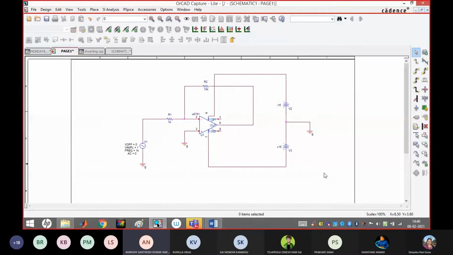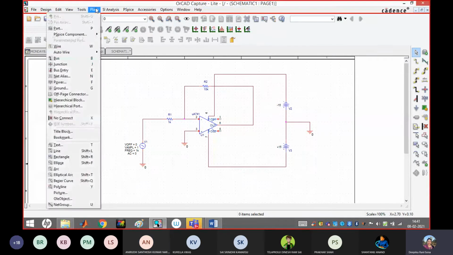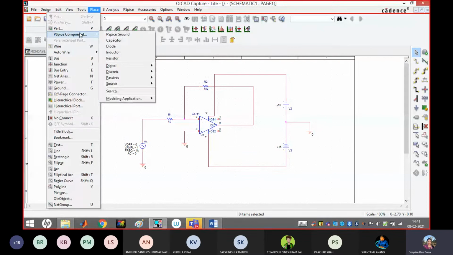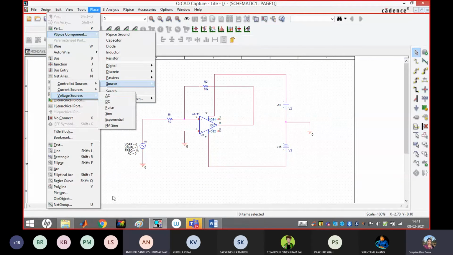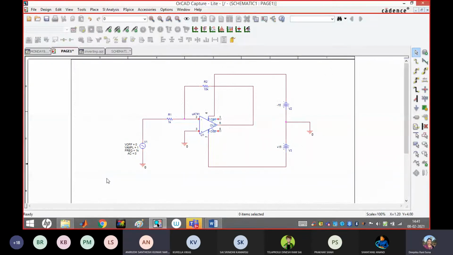Ma'am, can you just show where to get the DC and AC power source? In that place component, then sources. Place component and sources. Click that place, then don't click anything. Just scroll the mouse. Then PSpice components. Then come to sources. From the sources, go to voltage sources. Then DC. Then don't forget to rotate that, because 4 should be connected to negative and 7 should be connected to positive. This is a very, very important point for the op-amp connection.